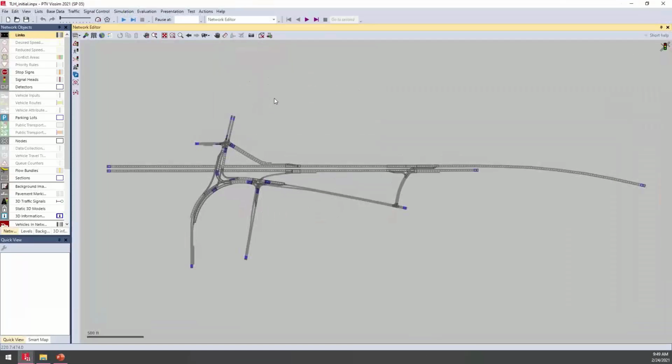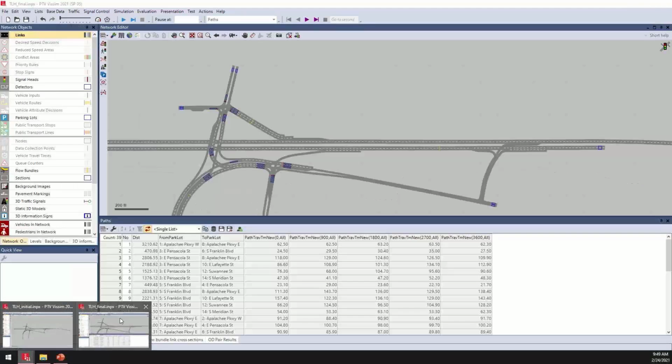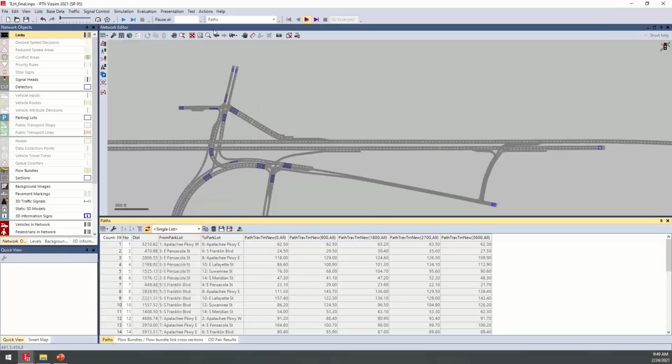And again, as part of this, we'll also upload both of these example files. We've got one here as an initial starting point, and then we also have a final version as well. This particular file has reached convergence.